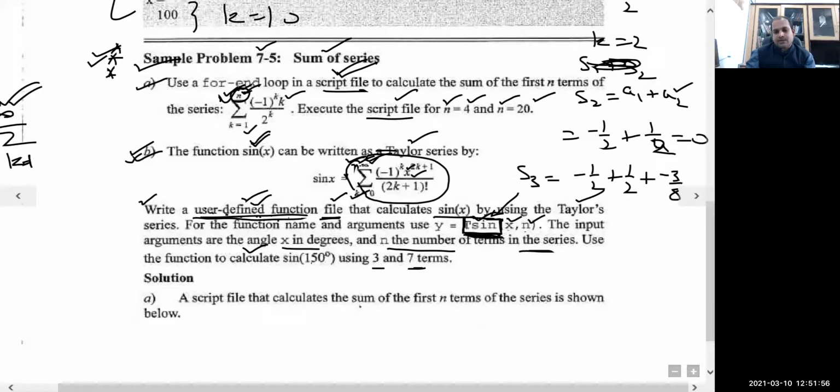as t sin x, and obviously in this program to compute we need two inputs. If x is known and the number of terms is known, then one can easily compute the sum of this series, say y. So here the input arguments are x and n. The input argument x is in degrees, so you can convert it into radians, and n is the number of terms in the series up to which we need to do the computation. So use the function to calculate sin 150 degrees using 3 and 7 terms.